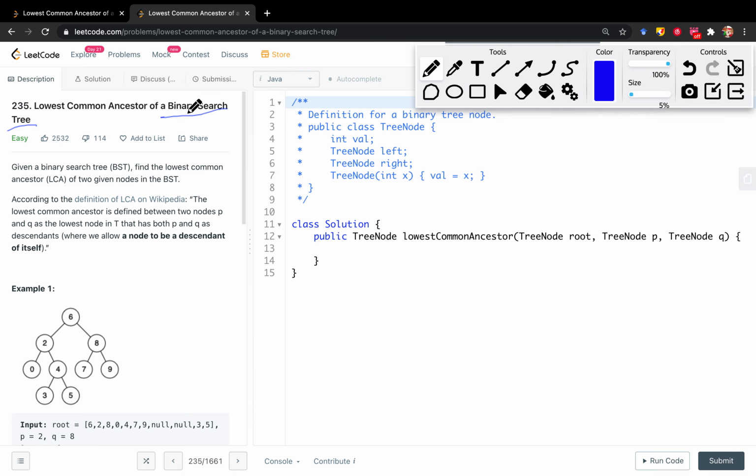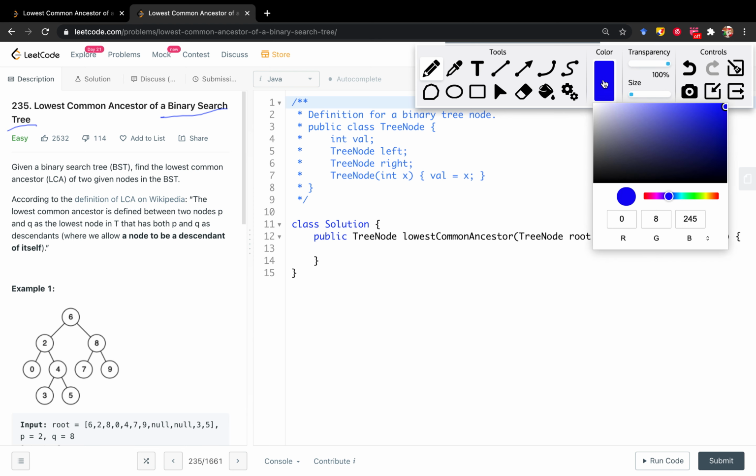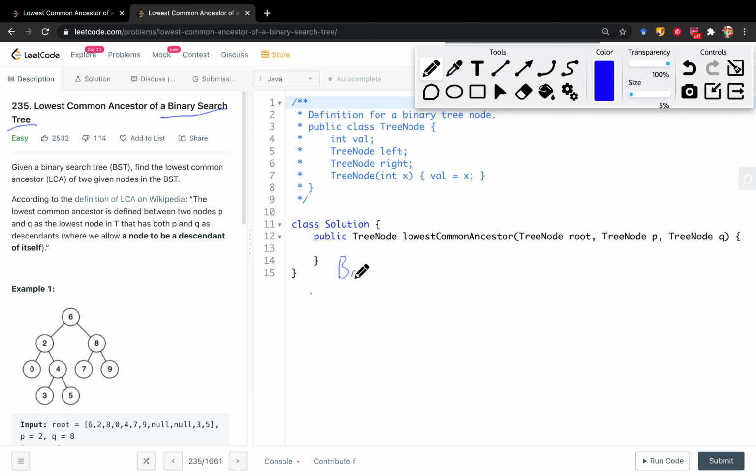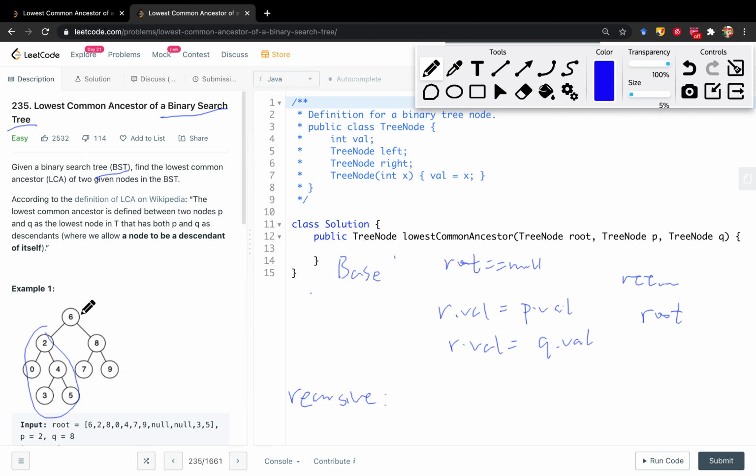Let's see for the BST. Basically, it's the same. For the base case, we just check whether it is none, or the root dot val is equal to P dot val, or root dot val is equal to Q dot val. If yes, just return root. The recursive case is simpler because in BST, all the left node's values are less than the root value and all the right values are greater than the root value.